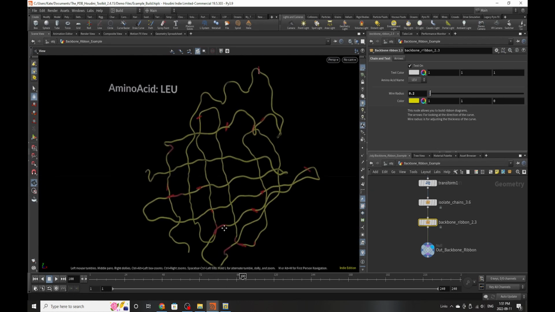So let's talk about it. When it comes to protein rendering, there are three main ways to visualize proteins in 3D space: ball and stick, space filling, and backbone and ribbon diagrams. So this is our backbone and ribbon diagram structure HDA, that we can use to visualize proteins in Houdini.